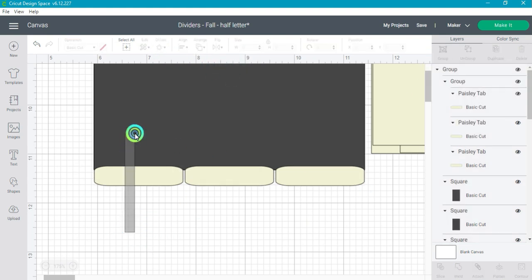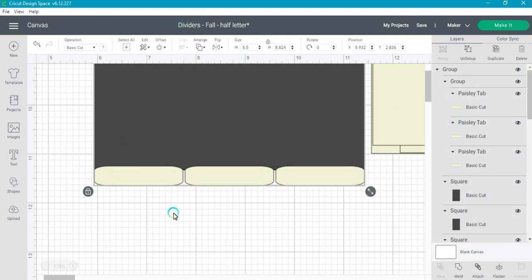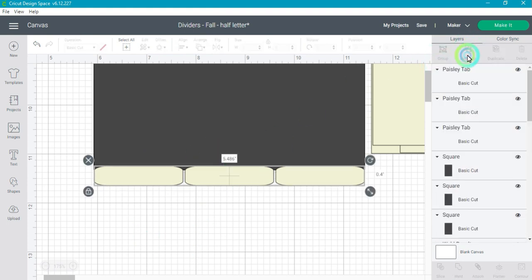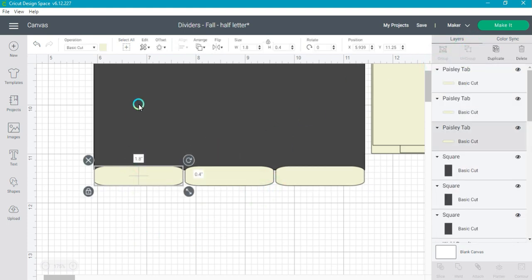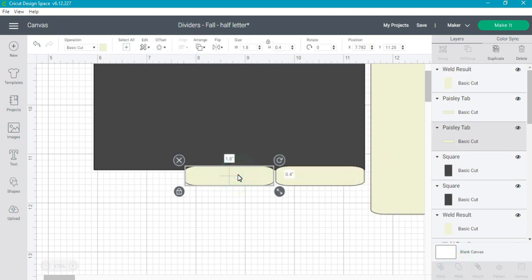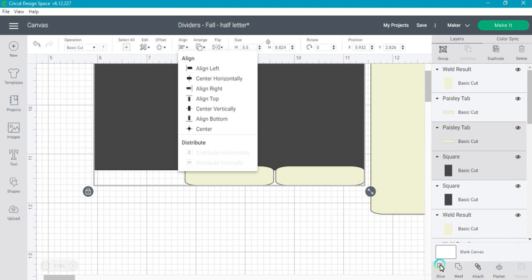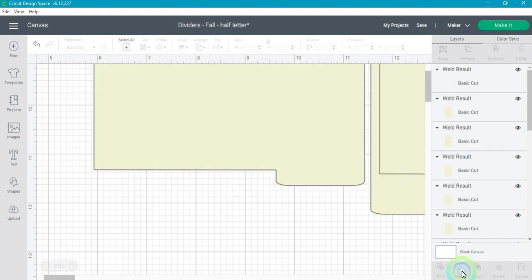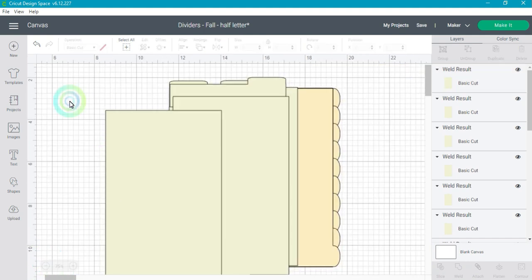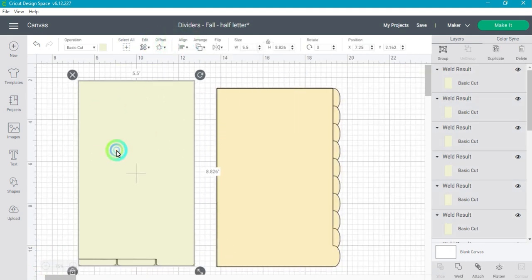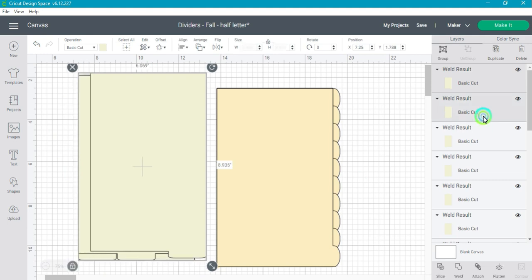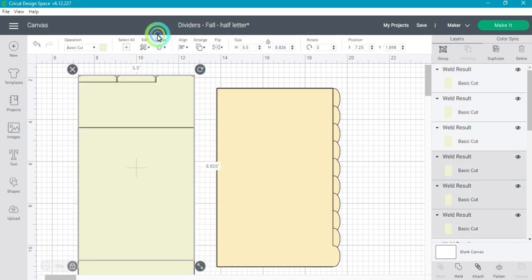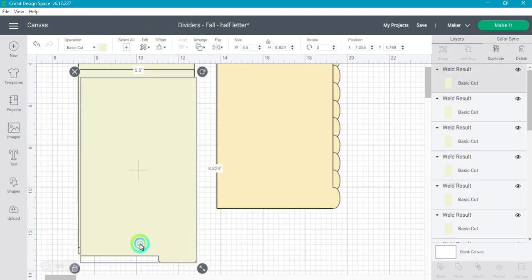I'm going to ungroup. No, I didn't ungroup. Oh, I grouped them. Let's ungroup. Now let's ungroup again. Now we're going to hold the shift key down, select our tab and our page. I'm going to align left and weld. And again, move that out of my way. Select my tab and weld. Oh, good grief.